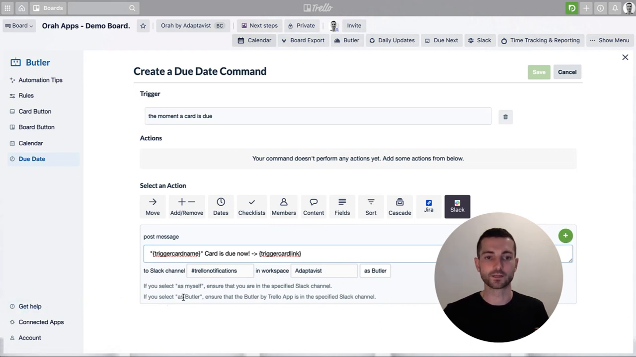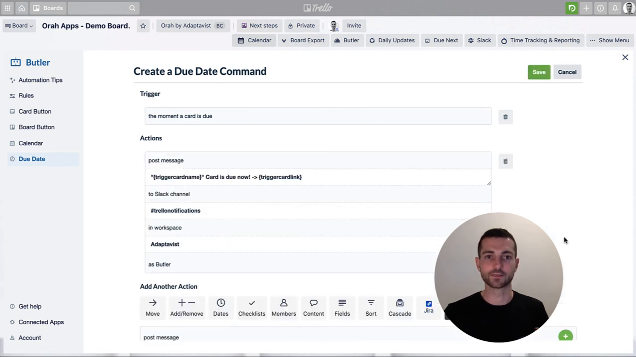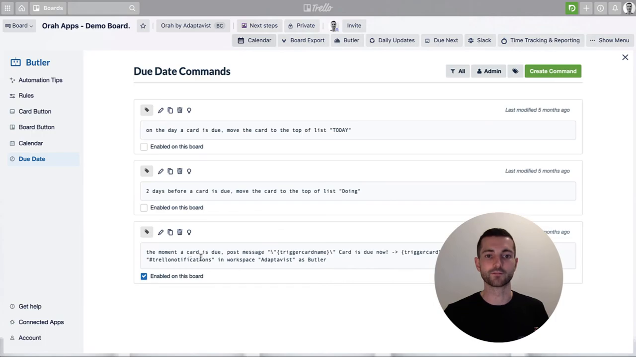Okay, there's one extra step that you will need to do, so I'll just show you that now as well. So we're going to set this up. That's now our complete automation with Butler, and you would hit save. In this case, I'm just going to cancel because I already have it set up here.